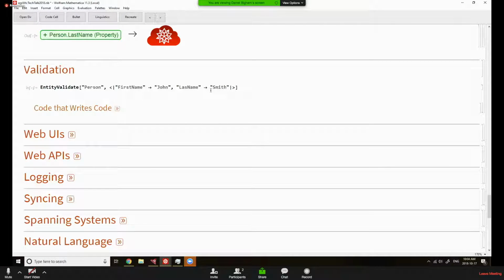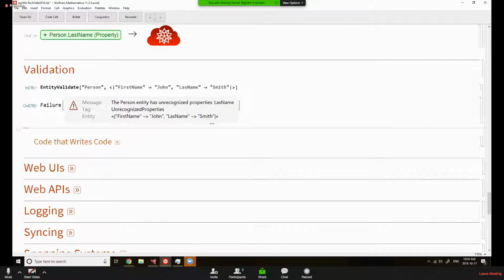Let's go through a lot of the things that can be automated or streamlined with a good representation of your entity types. As mundane as it is, it's useful to not have to write your own validation code. In this case, the property last name has been misspelled, and we get an indication of that.